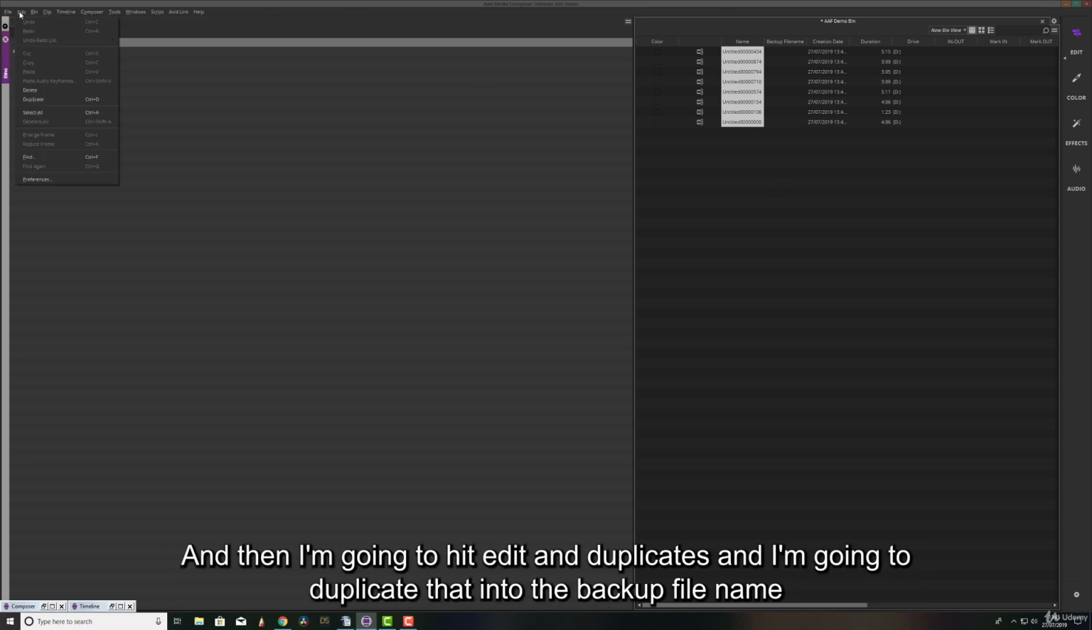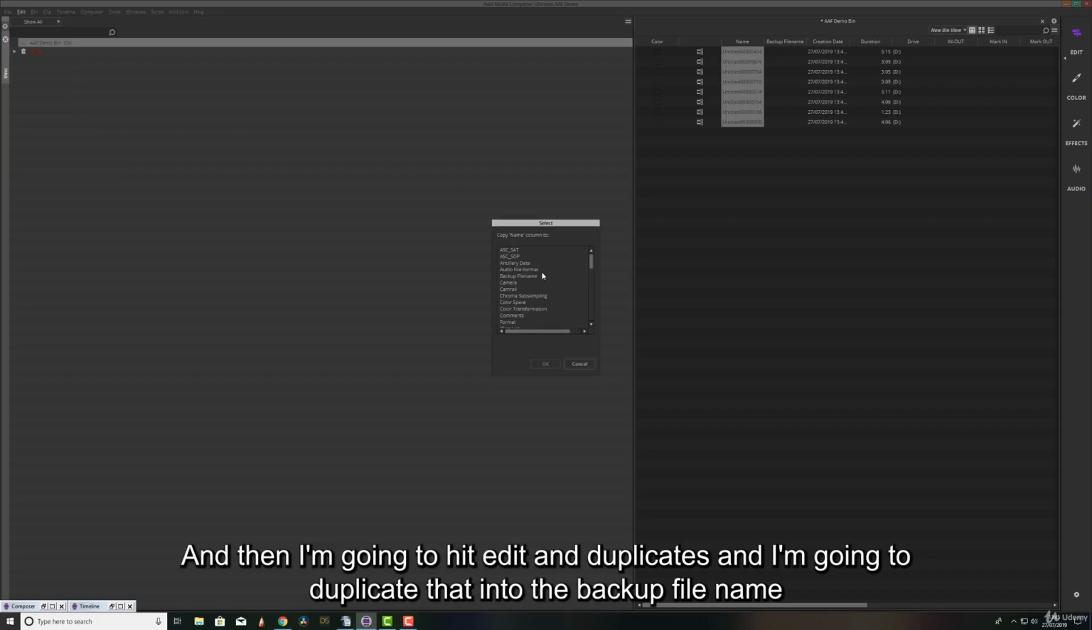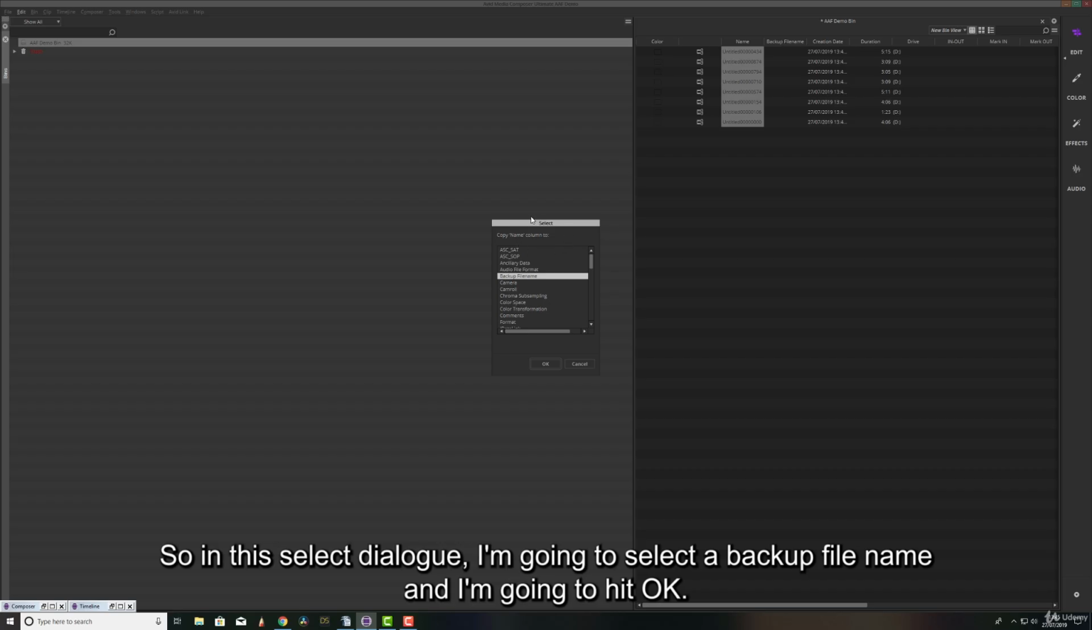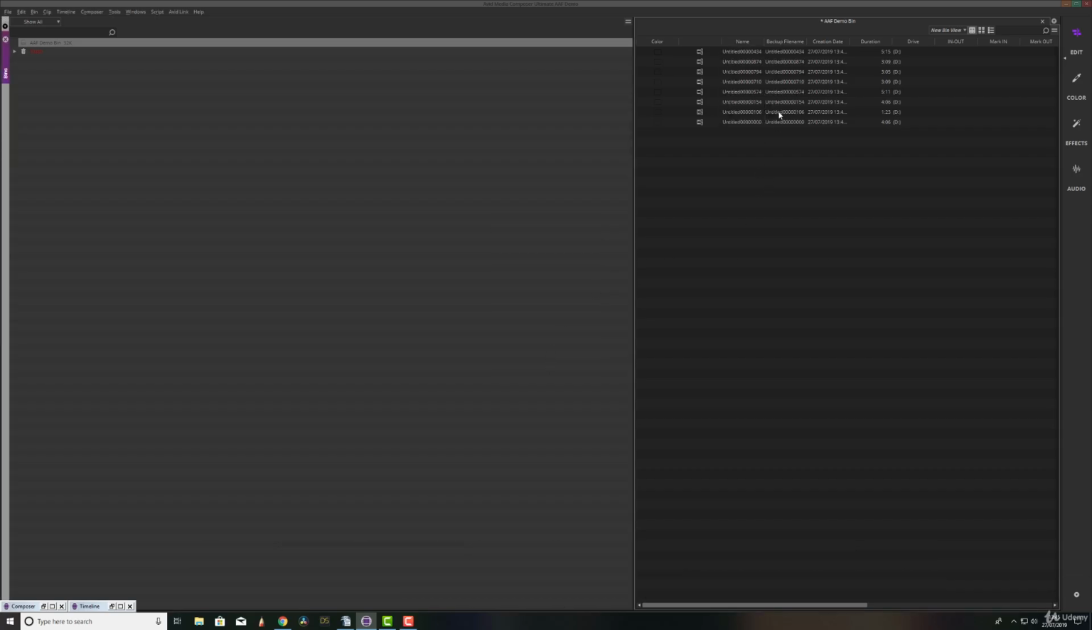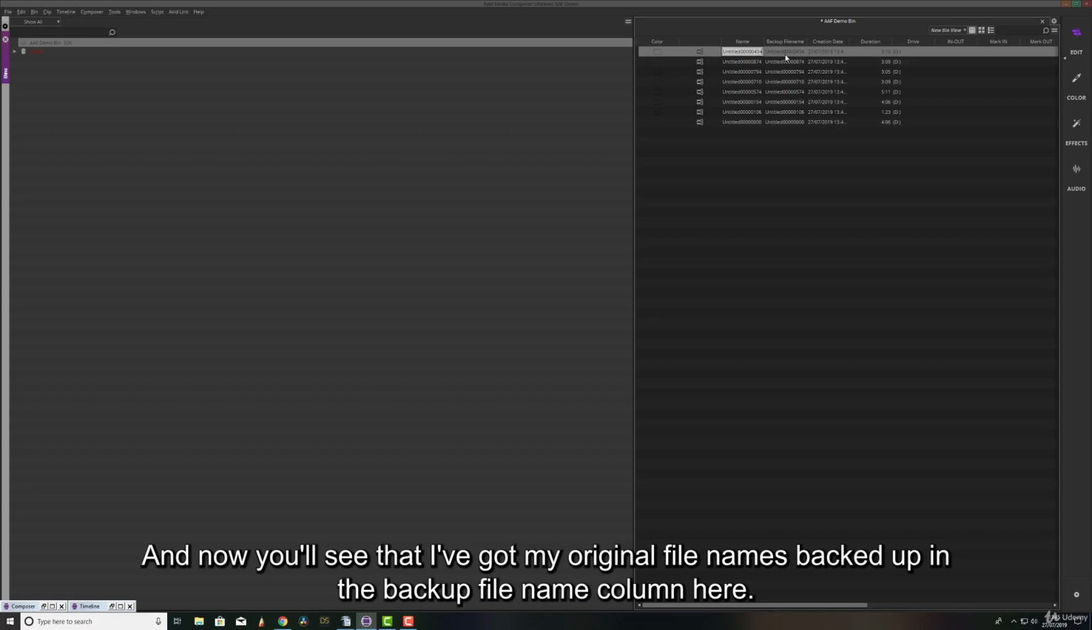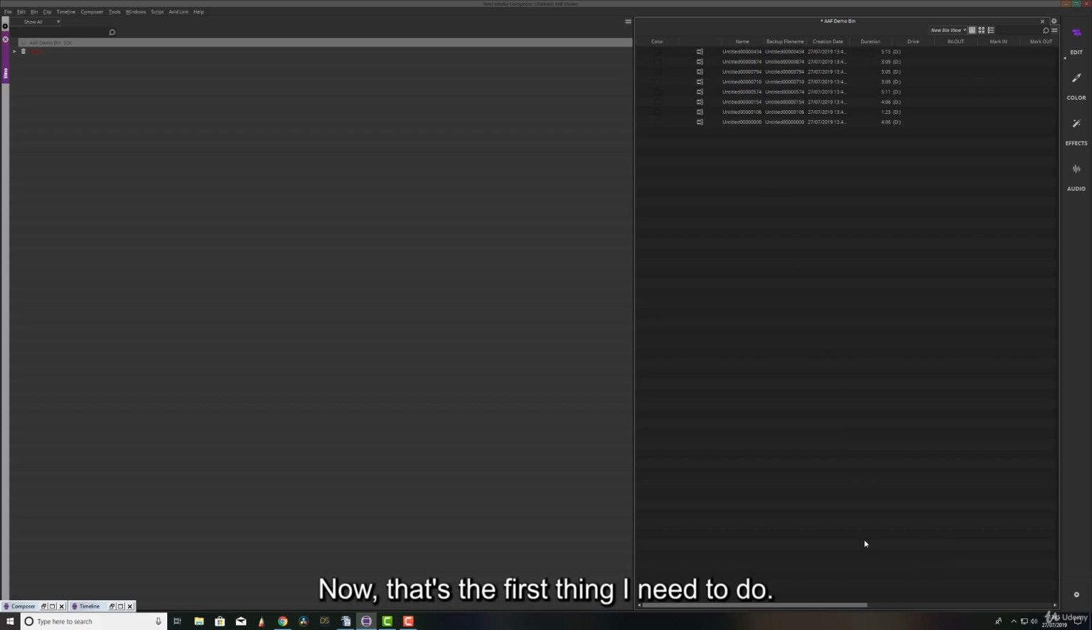And then I'm going to hit edit and duplicate. And I'm going to duplicate that into the backup file name column. So in this select dialog, I'm going to select backup file name, and I'm going to hit OK. And now you'll see that I've got my original file names backed up in the backup file name column here. Now that's the first thing I need to do.